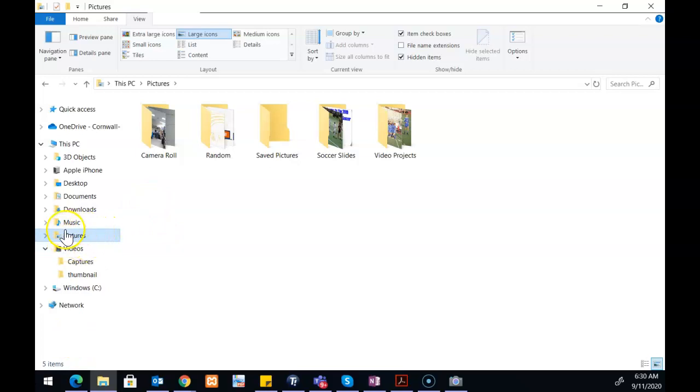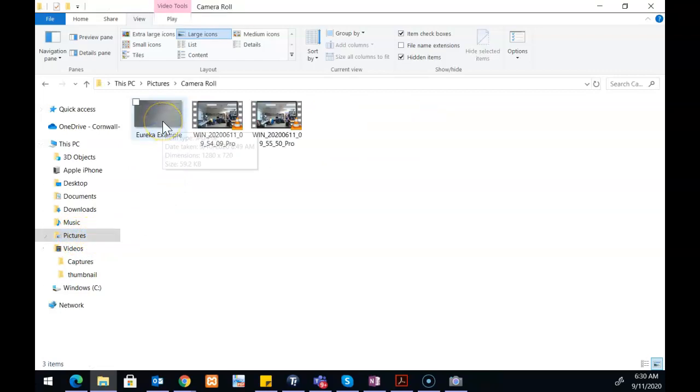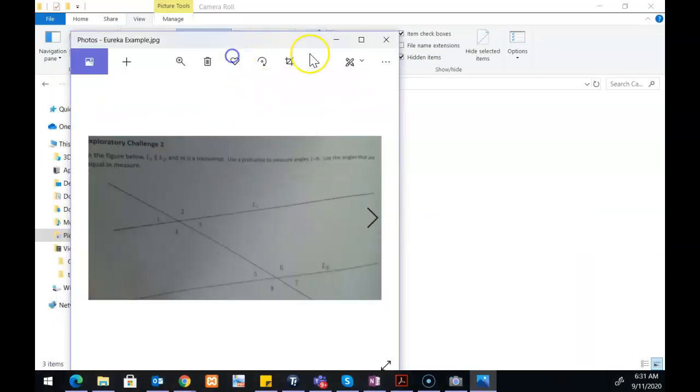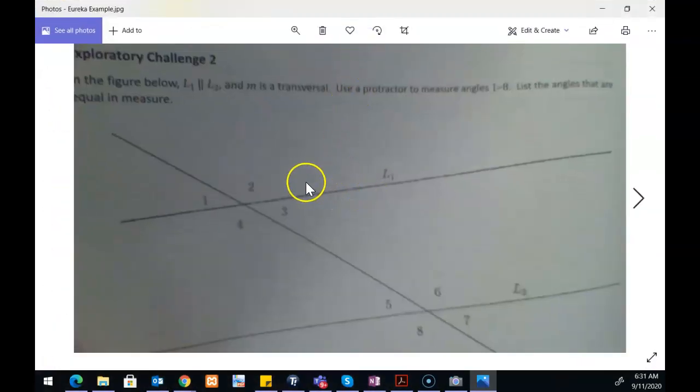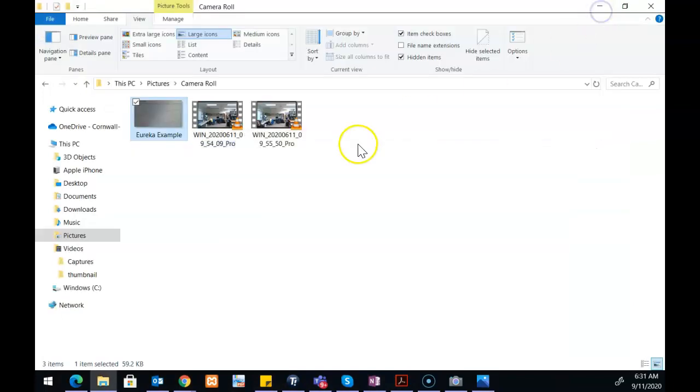Whenever you take a picture with your camera, if you go on your computer, it automatically puts the pictures in a camera roll folder. So right now I'm in the pictures area of my computer, in this pictures folder, and then there's a camera roll. If I double click on it, I can see the picture that I just took, and I'd be able to pull up my work.